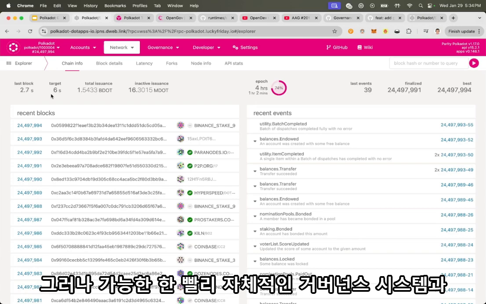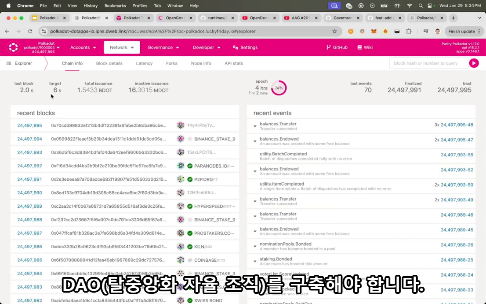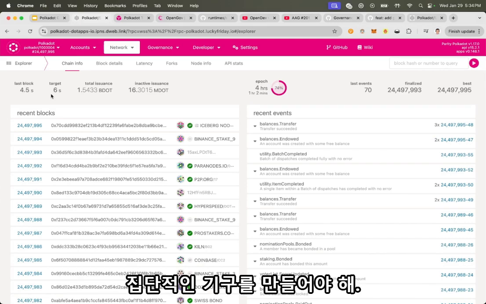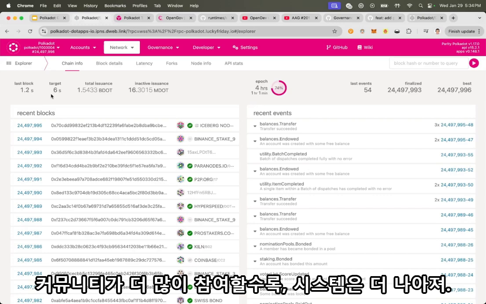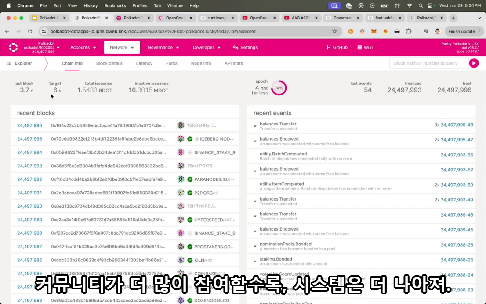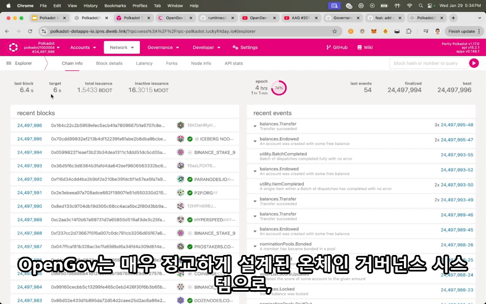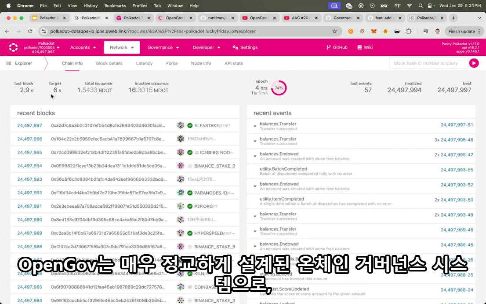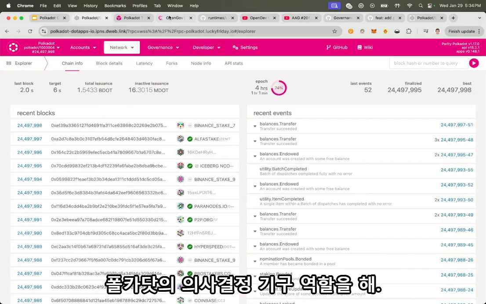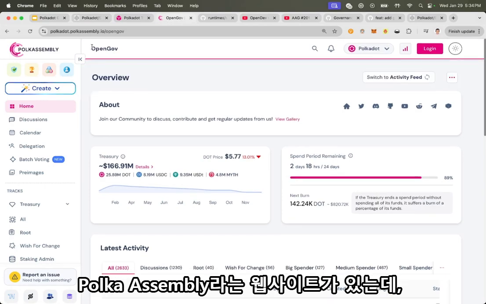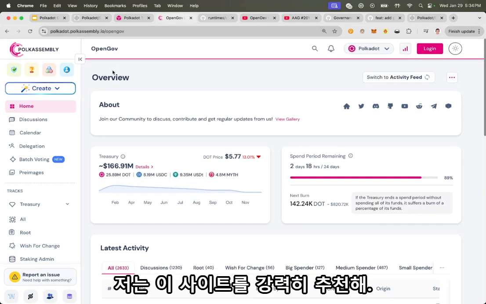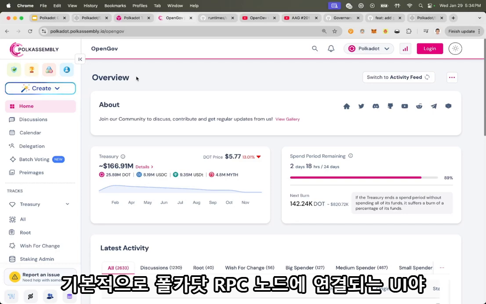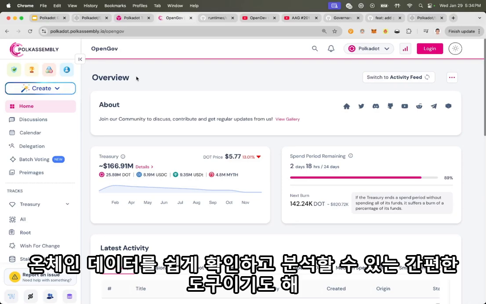But as soon as possible, you start creating your own governance system, your own DAO for the blockchain, a body, a collective that can help do the decision making with the community. So the more the community is involved, the better it is. So OpenGov is a beautiful, super sophisticated on-chain governance system, and it's the decision-making body for Polkadot. There's this website called Polkassembly, and I really recommend it. It's a UI that connects to the Polkadot RPC node. It's a really easy way to look at the on-chain data.